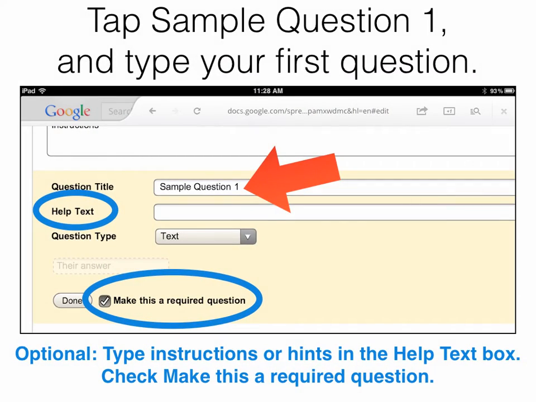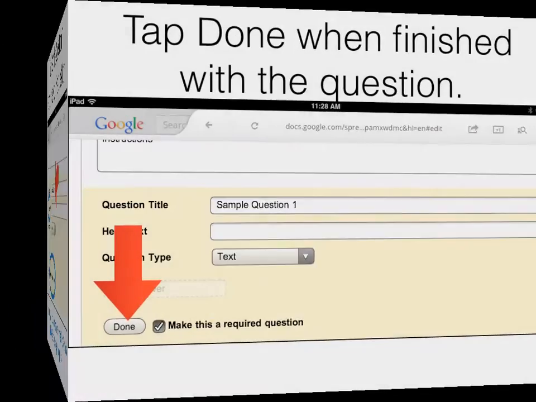So once you have put in your help text, your question, and chosen the question type, one thing that you might want to do is check the little box beside of make this a required question. The reason for that is that will require them to actually answer it. So if it is not an optional question, make it a required question, and that way they can't submit their survey or their quiz until they've actually completed it.